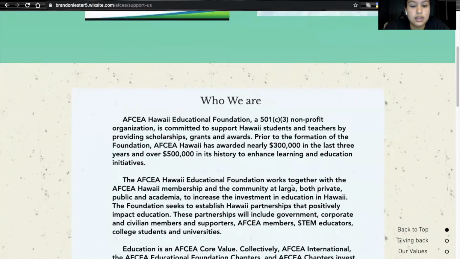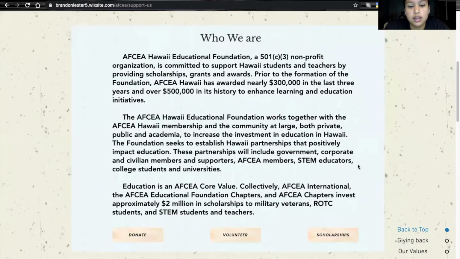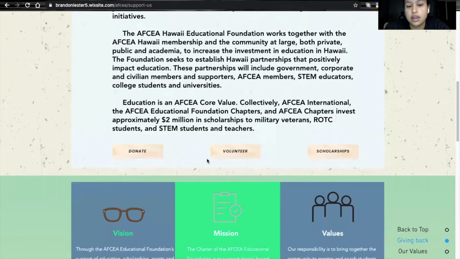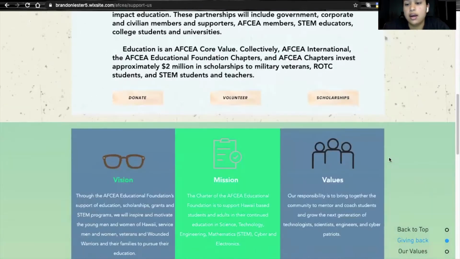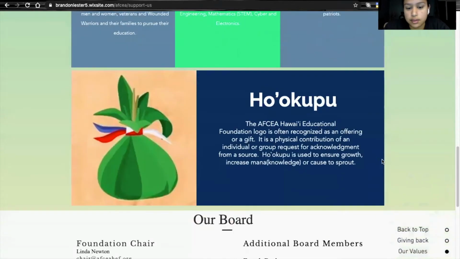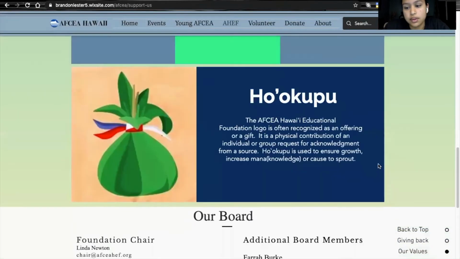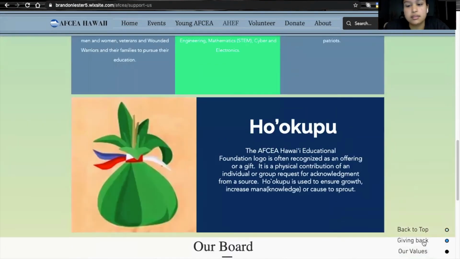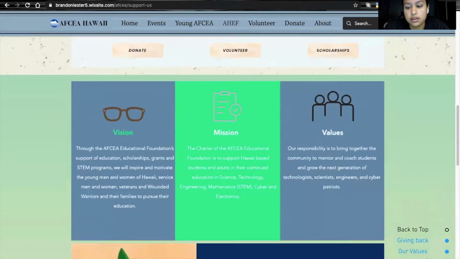And scrolling down, it's just a snippet of the foundation and what they stand for. There's also the donate, volunteer, and scholarships, and these go directly to the forms and their respective pages. Below that, we have the key values with the logo and the board members. But to avoid the scrolling, we did add this navigation bar on this side, so it goes down to the respective pages.